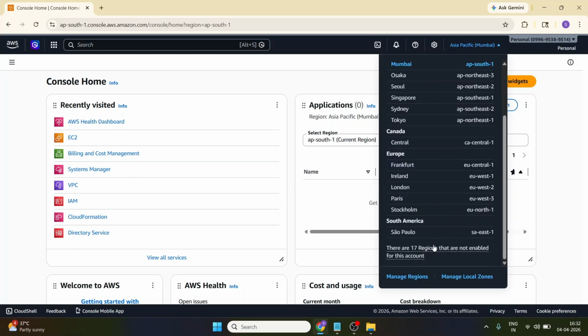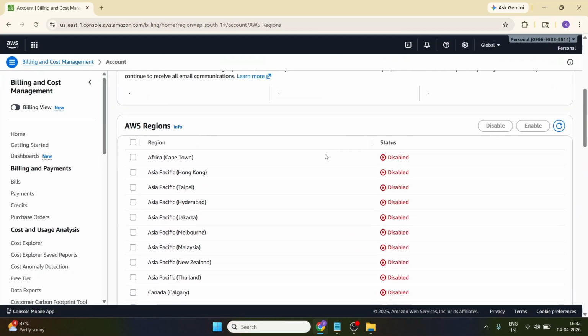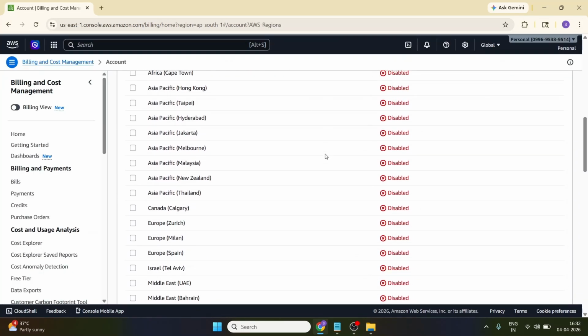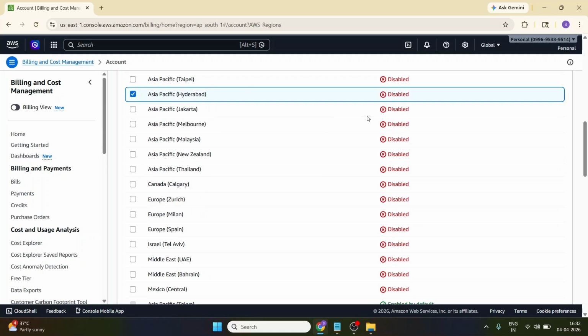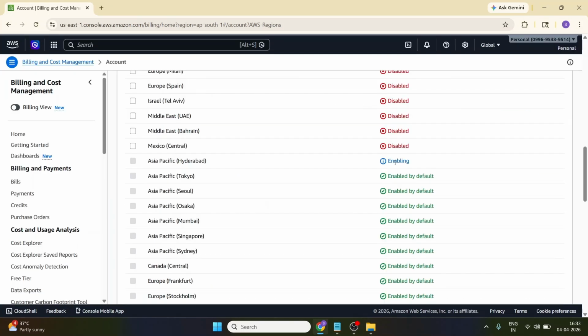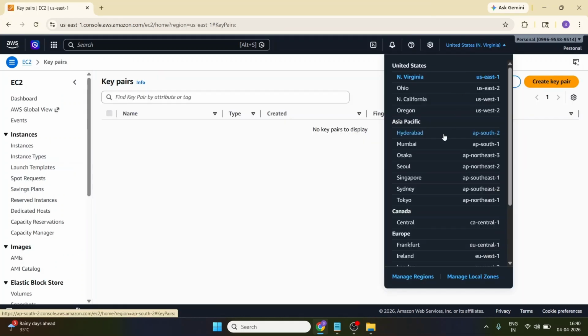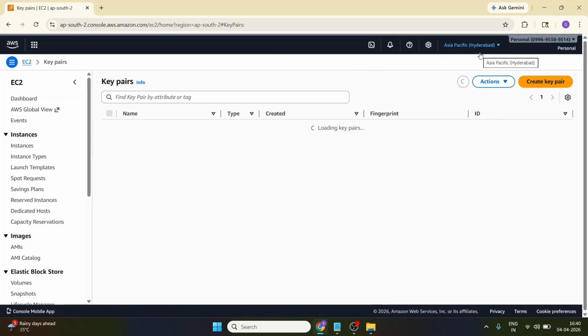Some of the regions are not enabled for my account, but they can be enabled. Click on manage regions, and these 17 AWS regions are not enabled for my account. I would like to enable Hyderabad, so I will just click enable. It is still in the enabling state, so once it is available we will be able to list it. After enabling the region Hyderabad, we can see it in the region tab. So I will click Hyderabad.